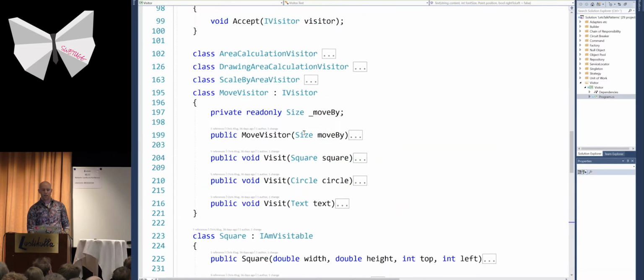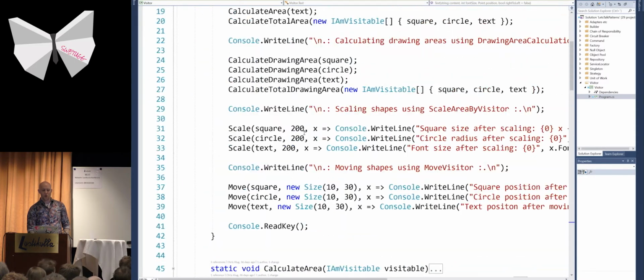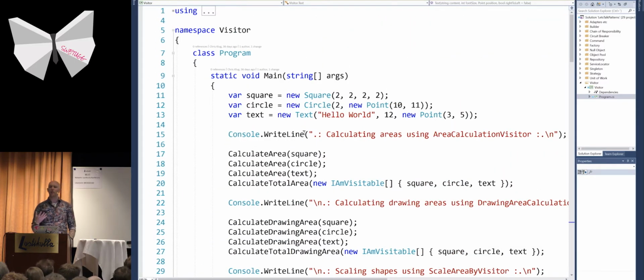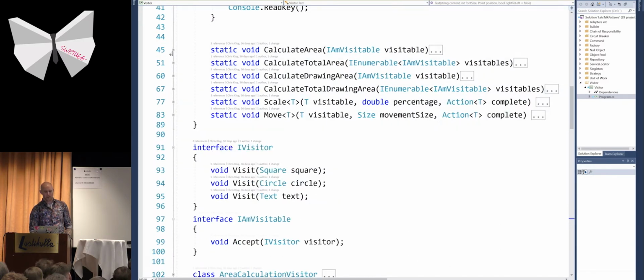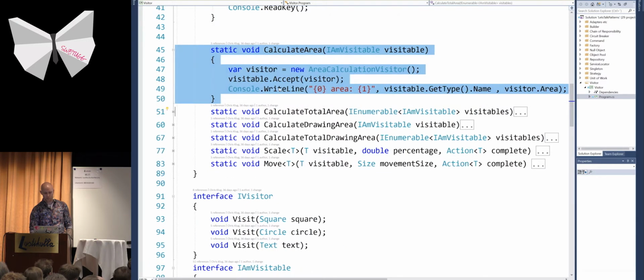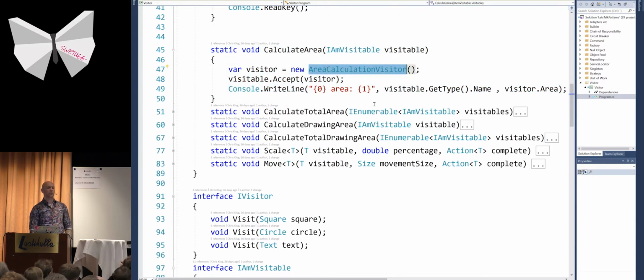They have nothing in there. But I come up with this, that I actually want to be able to calculate the area required for one of these things. So in the case of calculate area, I have an area calculator visitor. So there's an area calculator visitor. I take whatever object I have, which is visitable, and call accept on it, passing in the visitor.